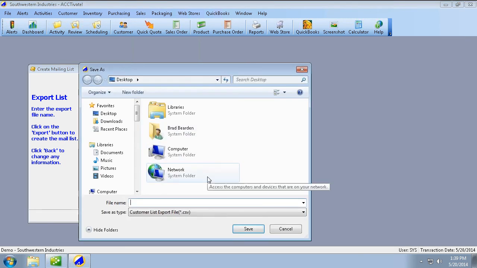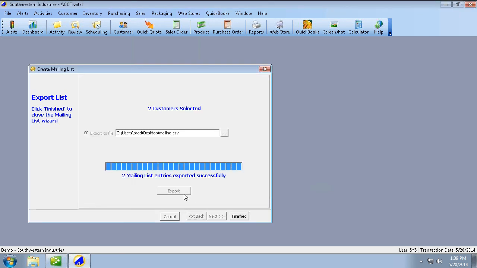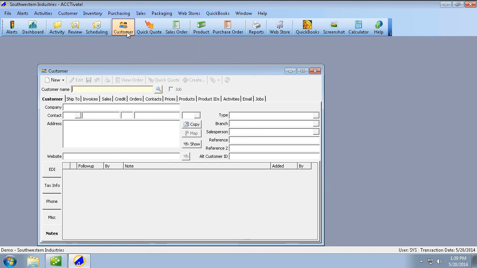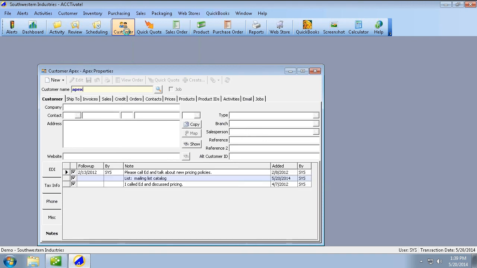I can export this out. If I want to save this on my desktop, I'll just call it mailing. So I export it, and it'll save it as a CSV file. Now I can hit finish. If I go back to Apex and look at the customer tab, I have my note down here, mailing list catalog. Whatever you type in there will appear as a note on the customer window with the text that you put in there. It'll give you an idea of when you sent the mailing.